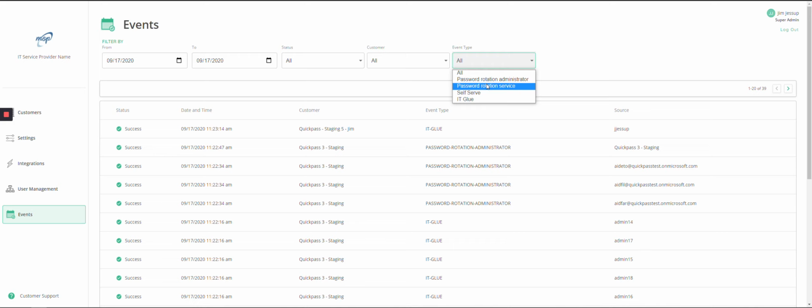Currently, the events that we're showing there are all our password rotation events, all our events for self-serve password reset and account unlocks, and also IT Glue events, which include matching and disconnecting of Quickpass accounts to IT Glue password entries. Also, we will be adding in the future some additional features to these menus. So don't worry if you don't exactly see everything that you're looking for at this time.